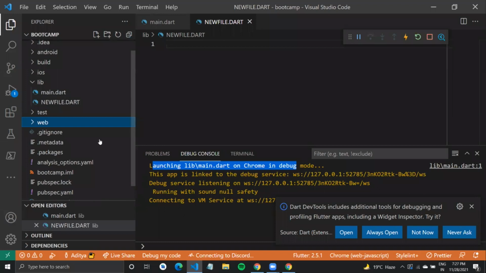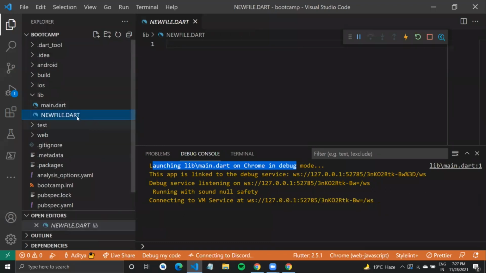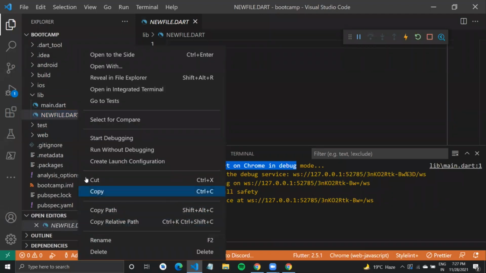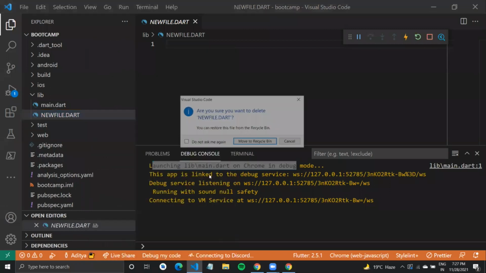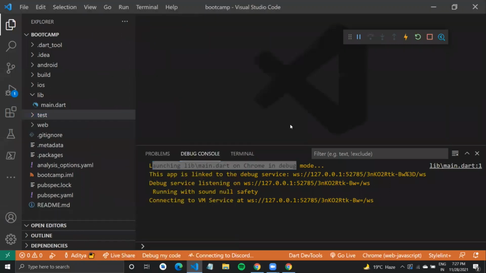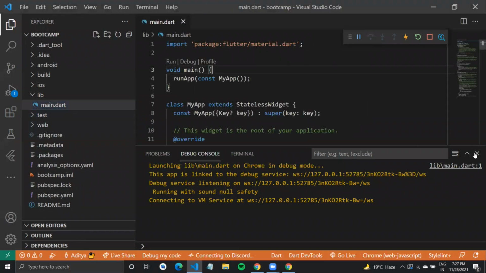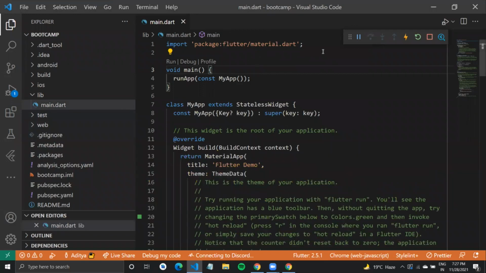I'll close these files and clear up some space right now. I'll come to this file. I want to get rid of it because for some reason it is too capitalized. I'll click on delete, move to recycle bin. I'll bring this bar down. All right, so this is the main.dart. I'll close my terminal as well for now. But this is where everything is.